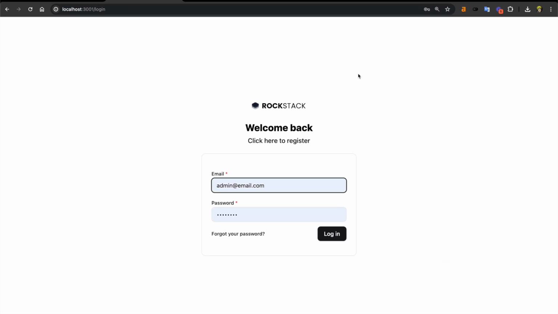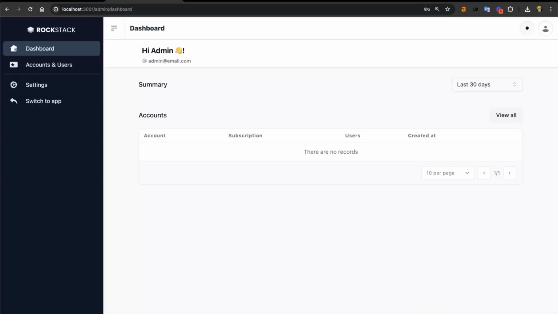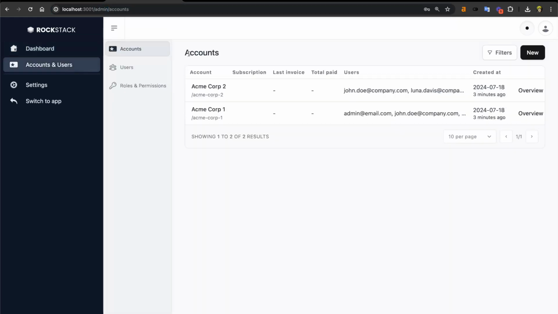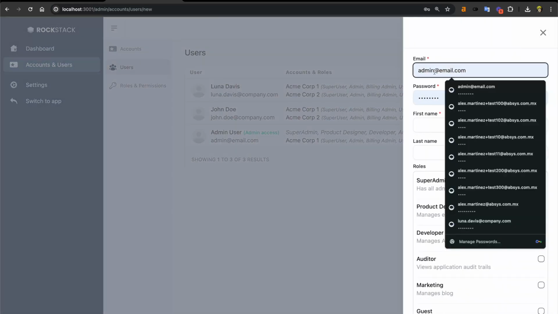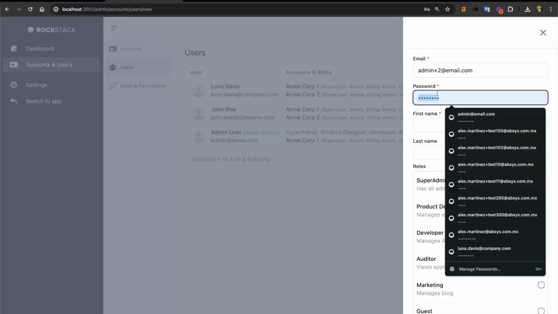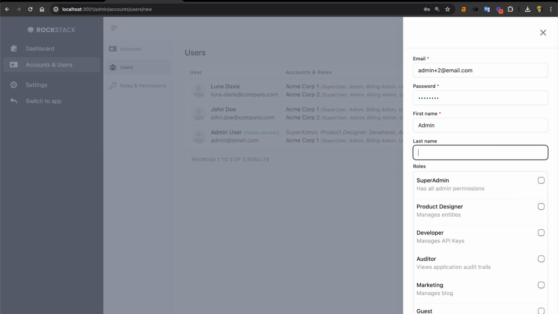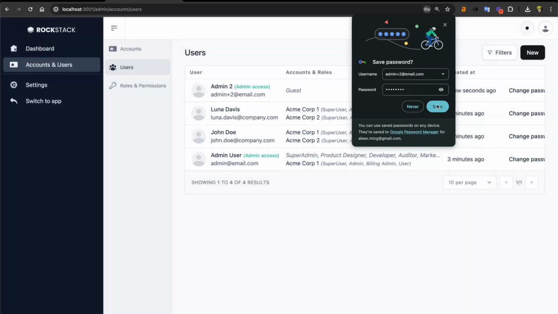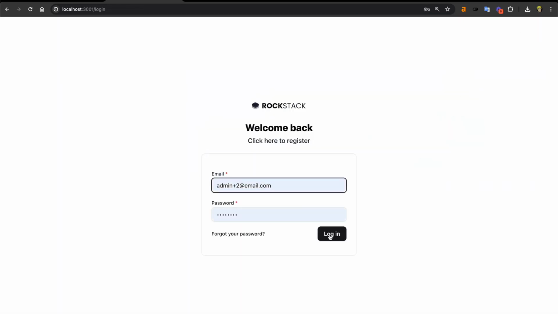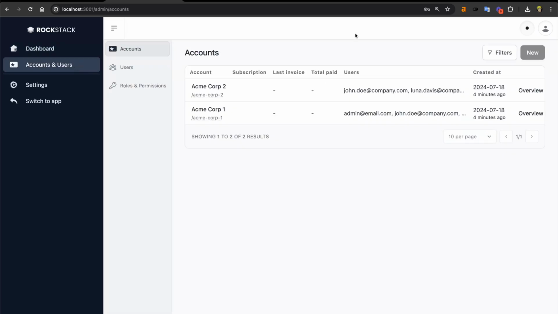After you have seeded the database, you can log in as the admin user, and you have access to this admin dashboard where you can see the tenants or accounts and the users. And let's try creating this admin 2, email, password admin 2. And this will be an admin, but not a super admin, just a guest. So he will have access to the dashboard, but he will not be able to perform certain things like creating a new tenant or creating a new user.